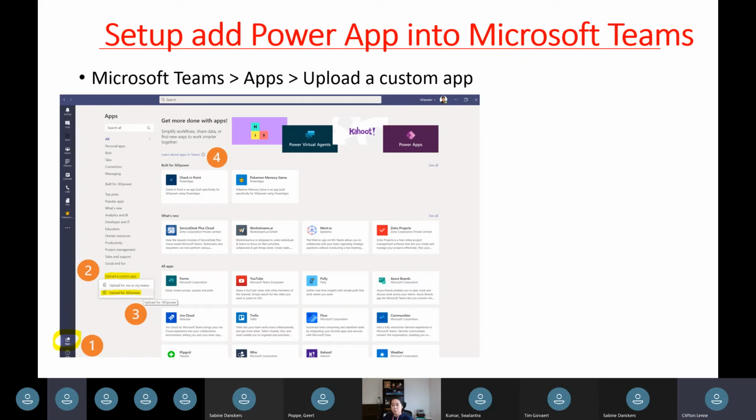And here you can select upload my app. So your Canvas app will be uploaded to the Teams admin center, and the Teams admin can approve your Power app in this case. And when they approve it, it will be available within the apps. And over here you can see the check-in Canvas app is available for the whole organization.